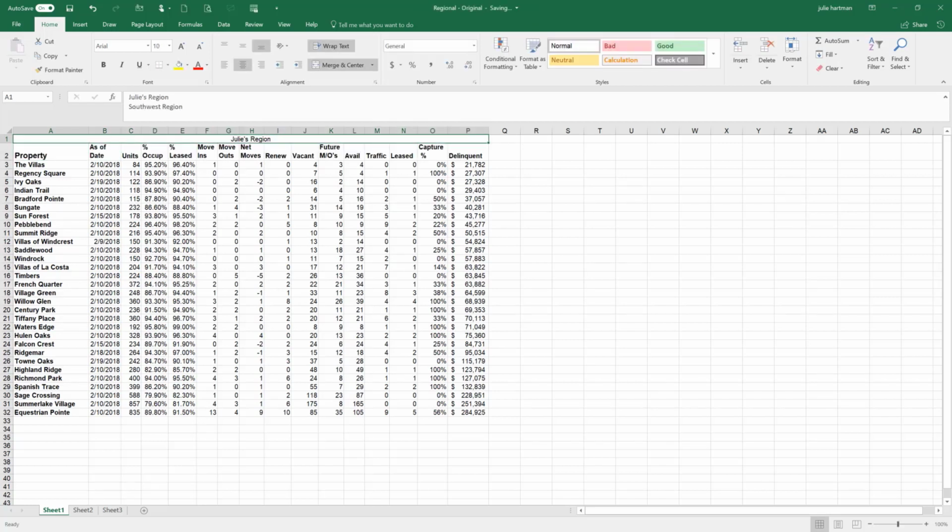When we click back to cell A1, we can see that it's Julie's region in the Southwest region. However, here in our spreadsheet, we don't see the second line. What we need to do is make our column width a little bit wider. There's a couple ways of doing that. I'm going to show you both ways.